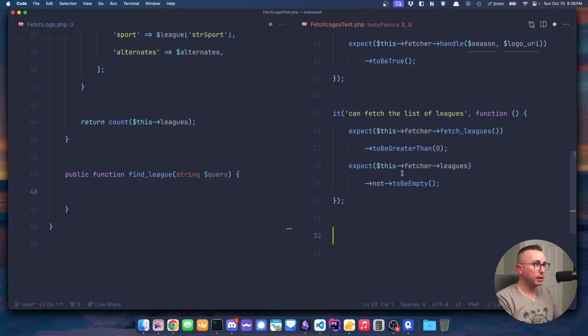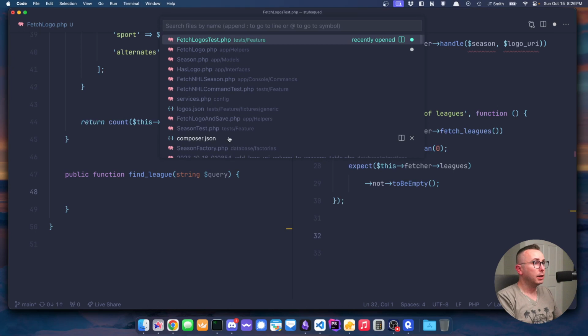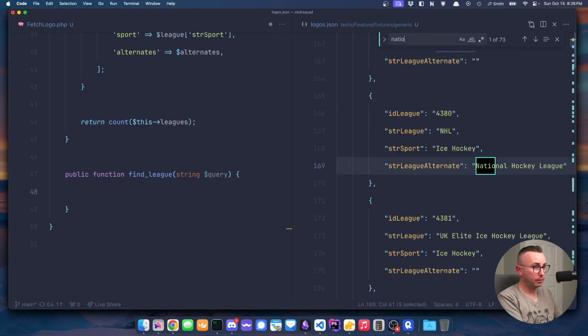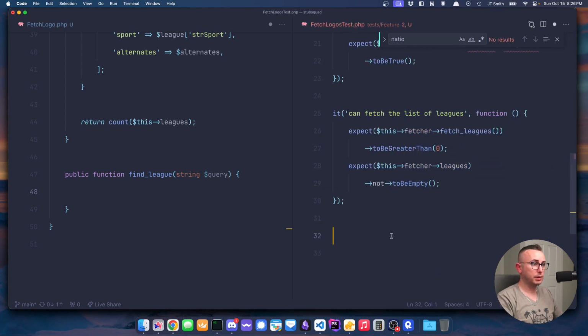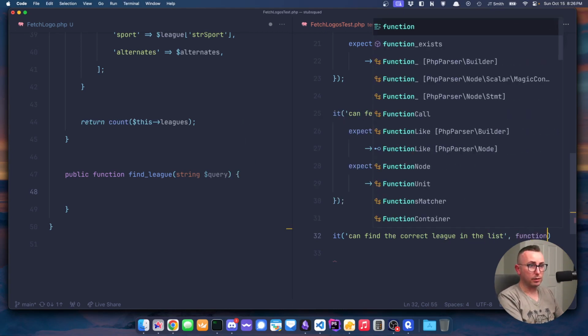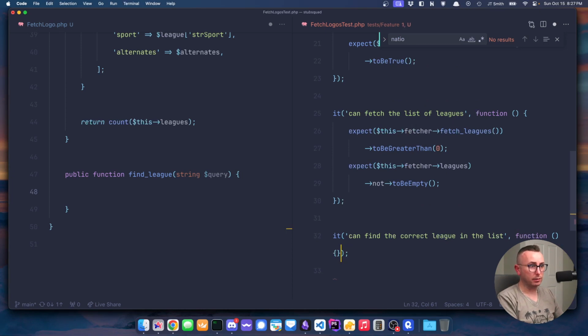So now that we have this, the fixtures, if we go to, let's go the NHL for fun, National Hockey League. Okay. So we're going to say it can find the correct league in the list. Kind of broke out a TDD there, but I'm okay with that. So what we want to do is we want to say expect this fetcher find league.